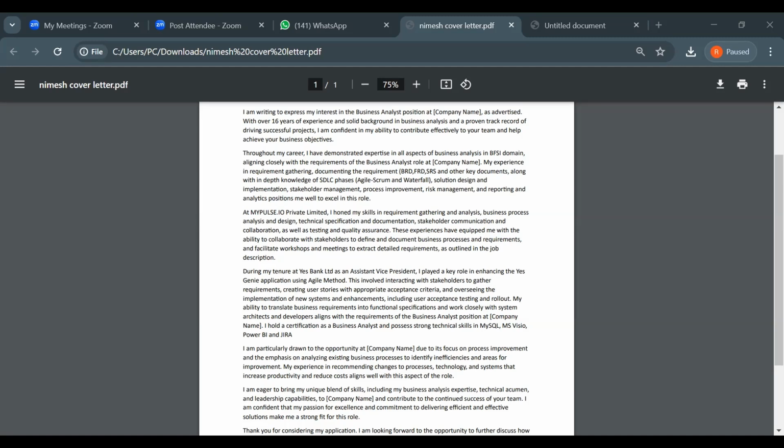Apart from that, there are also 12 principles of agile. Generally, in agile, the projects are broken down into smaller iterations, called sprints.